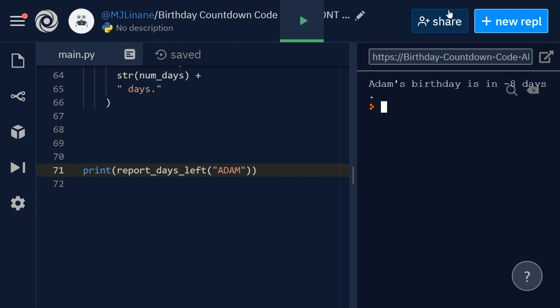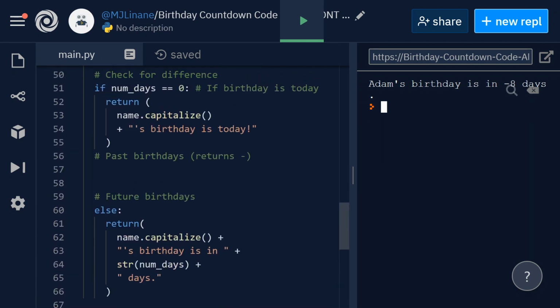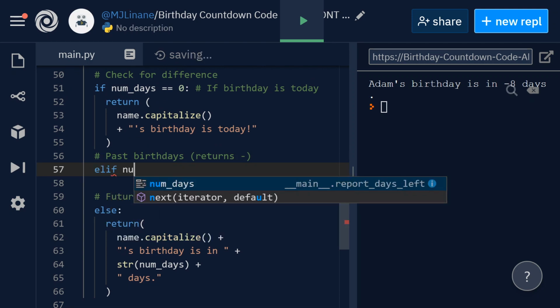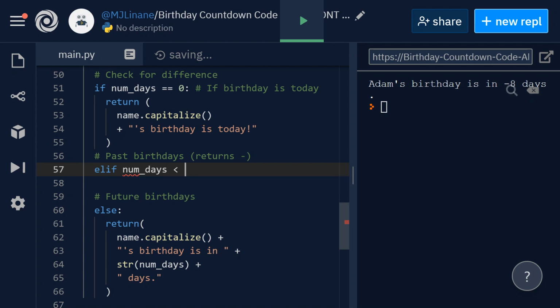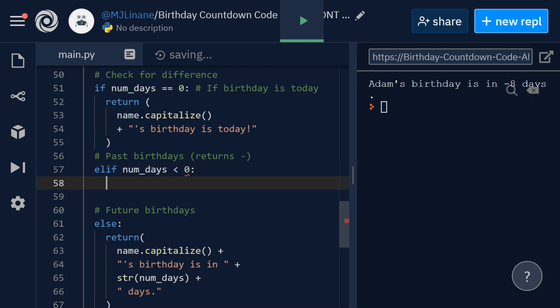That being the case, we can just do a bit of math on this one. Adam's birthday is really 365 days minus 8. Okay. Because we already went through the past 8. So in doing so, we can do a third option here, option B: elif num days is less than 0. Okay. If it's -8, let's say.